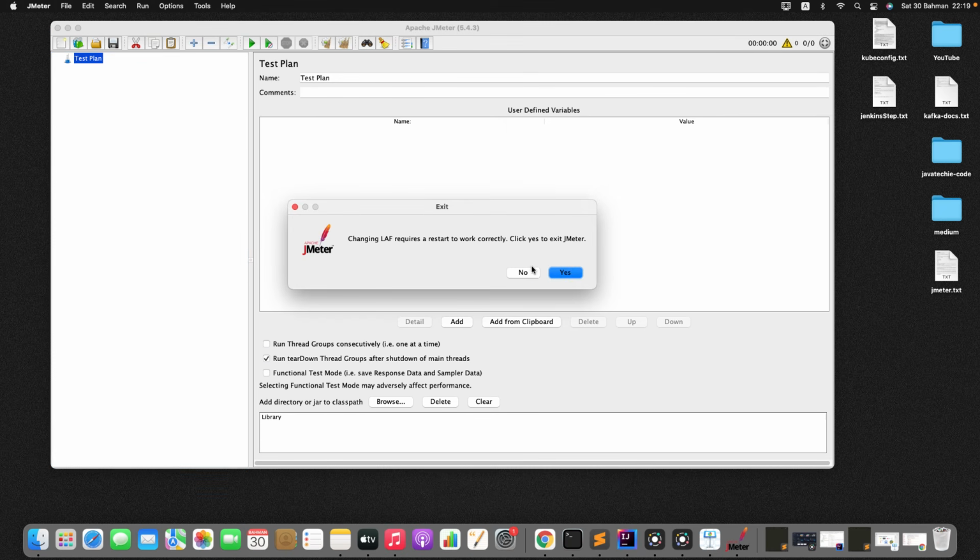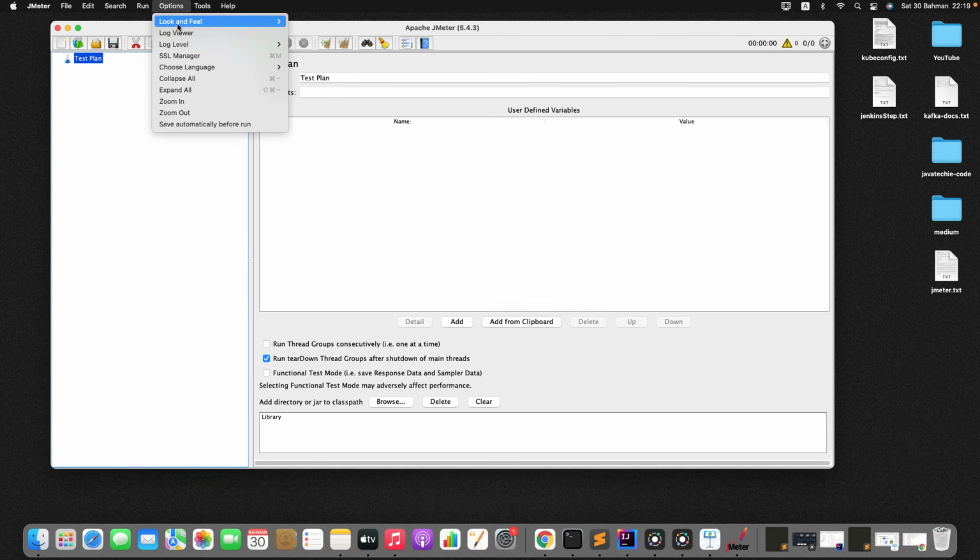Let me see what is there. Yeah, for me it's System only. That's fine. So the first step of JMeter is the test plan. Before writing a test plan, let's see what it is. A test plan can be viewed as a container for running tests. It defines what to test and how to go about it.